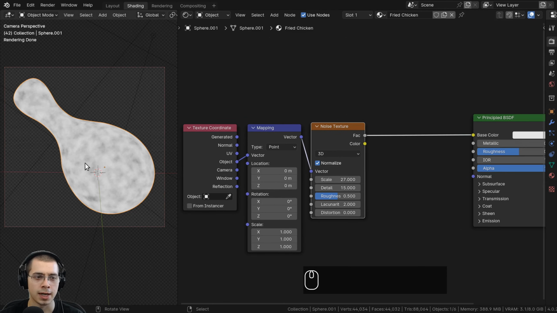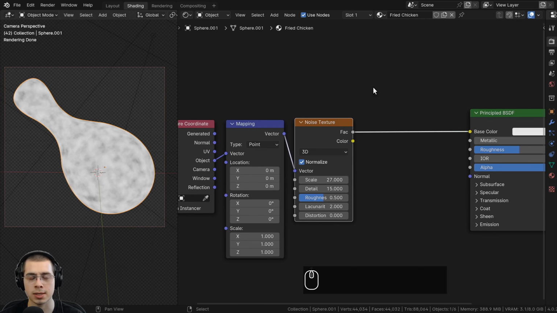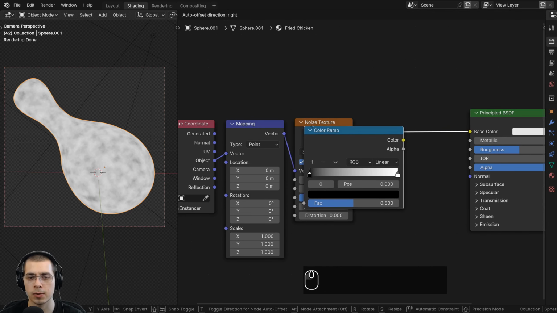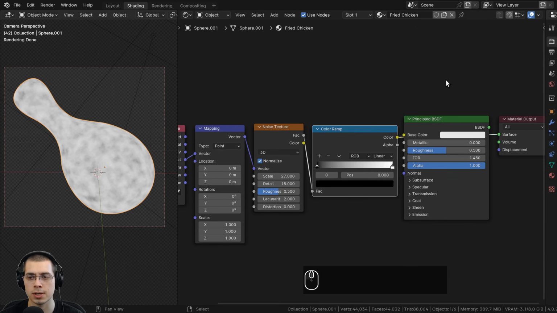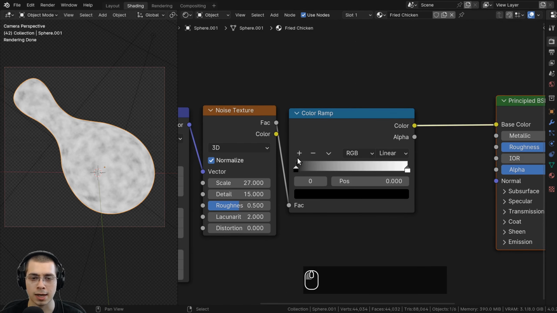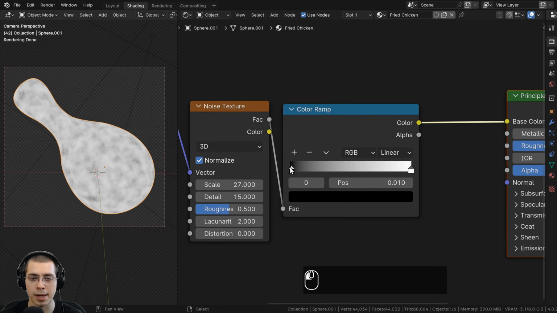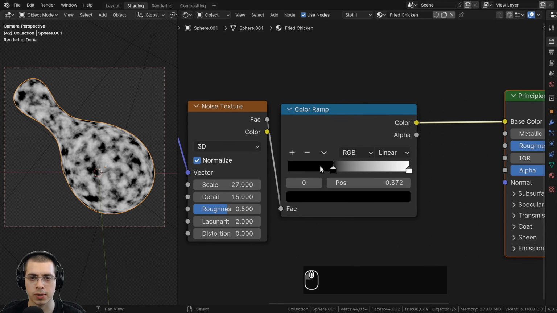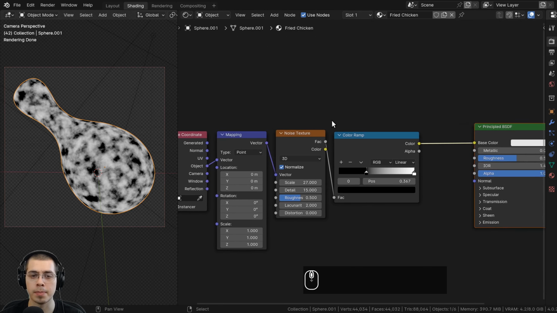Now I want to make this texture more contrasty, so to do that I can go to the add menu and we can search for a color ramp. And let's put the color ramp here right after the noise texture, just stick it there. I can bring these nodes out of the way so we have a bit more space. And to make it more contrasty, I can click on the black tab and I can just drag the black tab over so it is much more contrasty. So that is going to be it for the base texture.